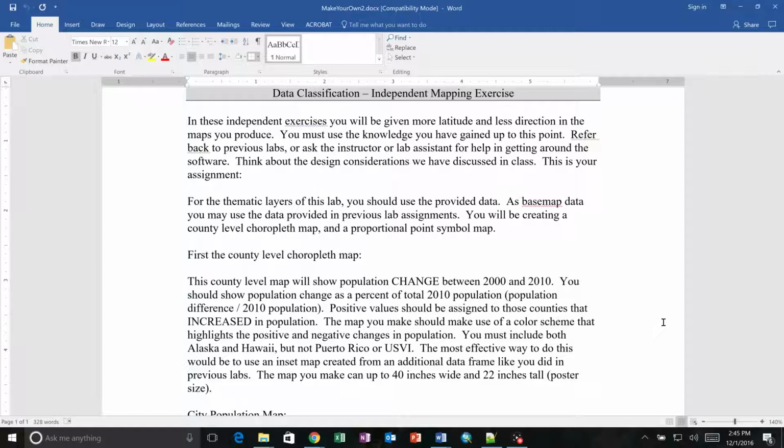Today you're going to create a map, and it's a little more focused than the last Make Your Own. The last Make Your Own basically said you could do whatever you want. Here, the requirement is that you're going to create a county level core plus map and a proportional point symbol map. You're going to create two maps, and they're both going to be those categories.